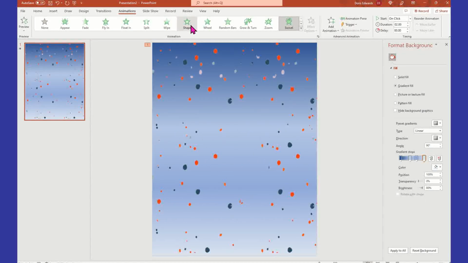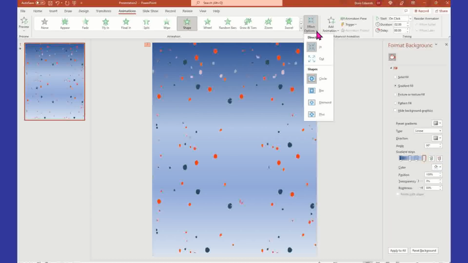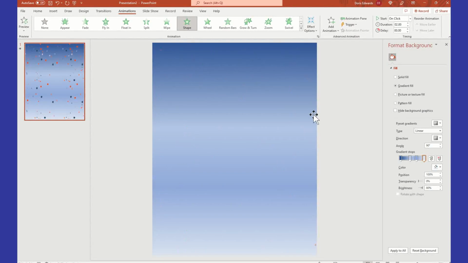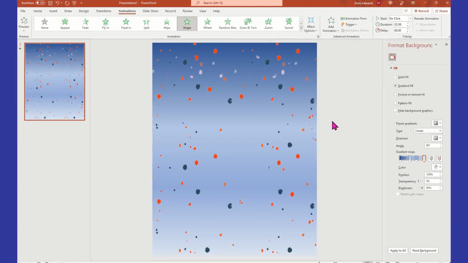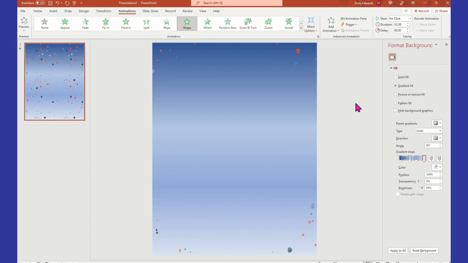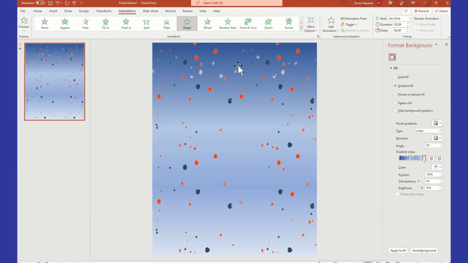Excuse me, I'm going to go with the shape. I like that shape. Now, in addition to adding an animation, you'll also have effect options here to the far right. When you click that little drop down arrow, you can decide what type of shape you want. Do you want it to go inward, outward, a circle, a box, diamond, or a plus? So if I select plus, you see how the shape comes in the shape of a plus. Or if I select circle, the shape comes in or the animation comes in the form of a circle.